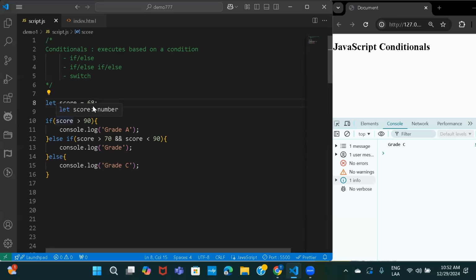Is 68 greater than 90? No, so this will not get executed. So it will check this one: if score is greater than 70 and less than 90, is that true? No, because 68 does not come between 70 and 90. So this will also not get executed, but rather this one will. And if I give 75, then it will show grade B.